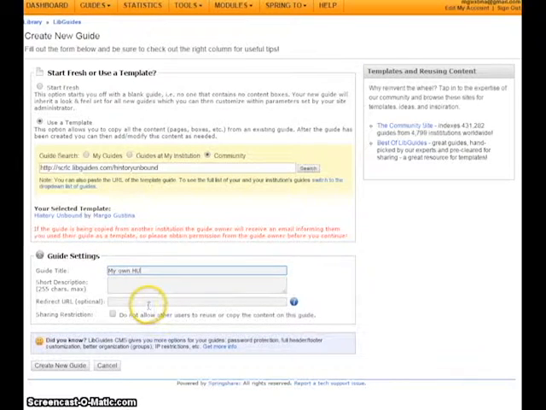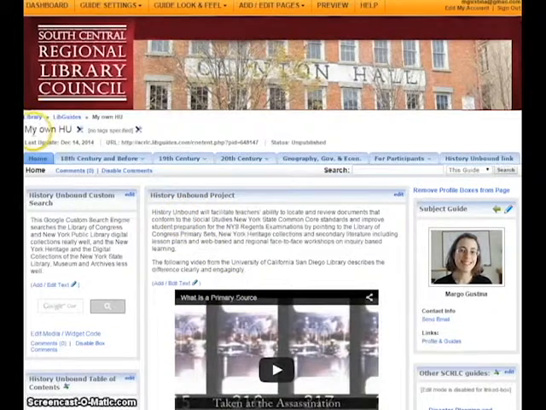I don't need to. I can give it a redirect URL. Again, I don't need to. I will get an email every time a new institution imports the guide. So now I'm going to create a new guide. So this is my new guide.